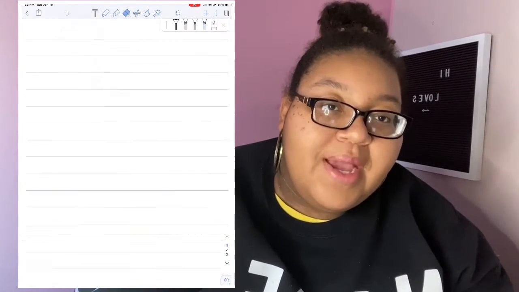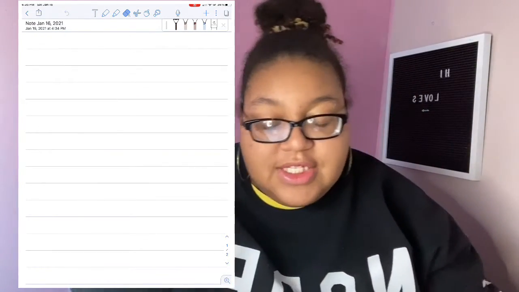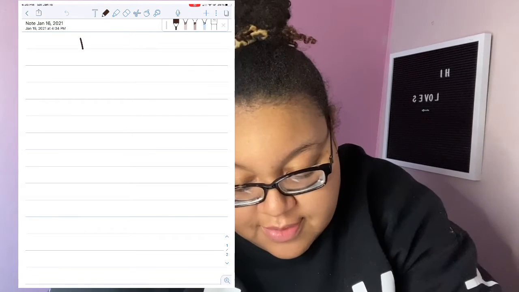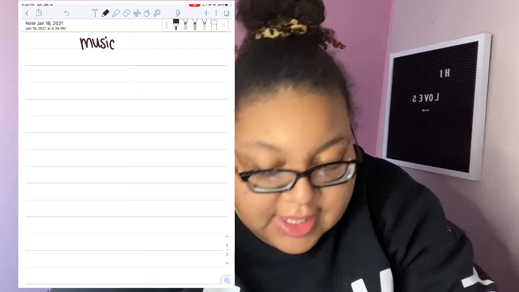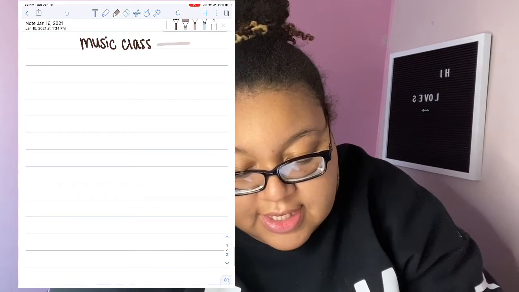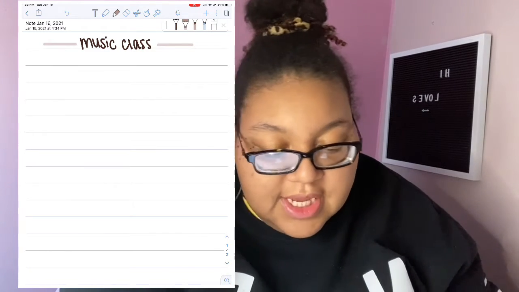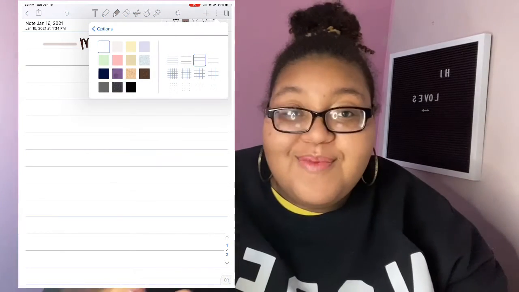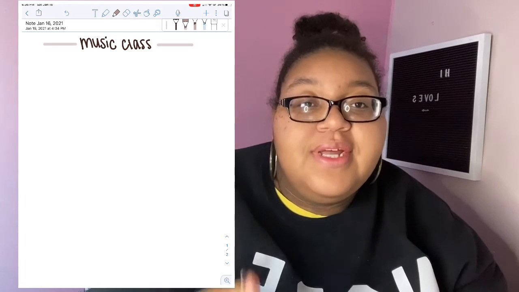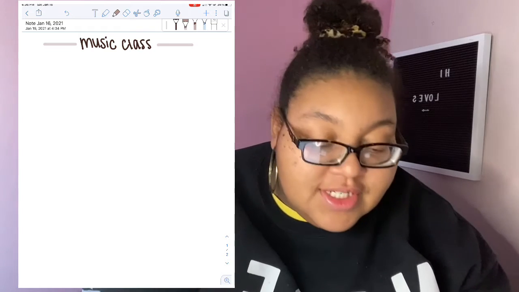I might be on this level whenever I'm writing the title to make sure I have a bigger top. So I can write like music class. And then for the highlights, I'm just going to add the little lines at the end like that. To make it look more aesthetic, you remove the lines and it would be there. Obviously it would be straight, but I'm just rushing right now. So that's pretty much what I learned with everything.